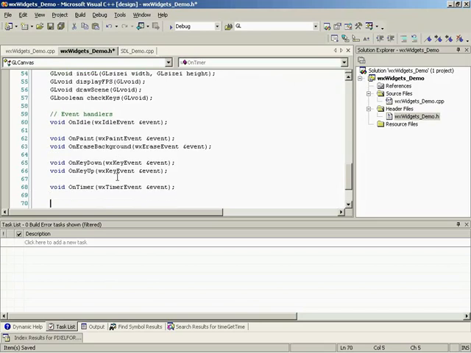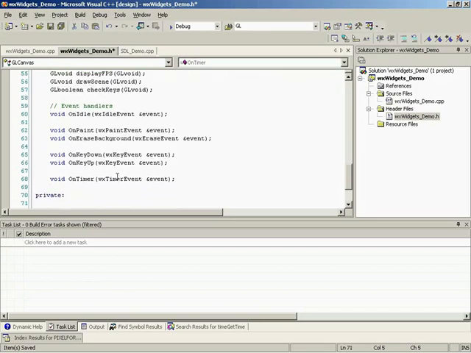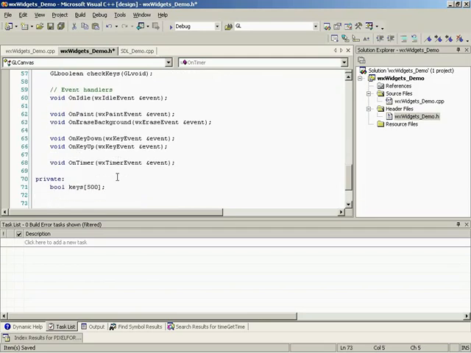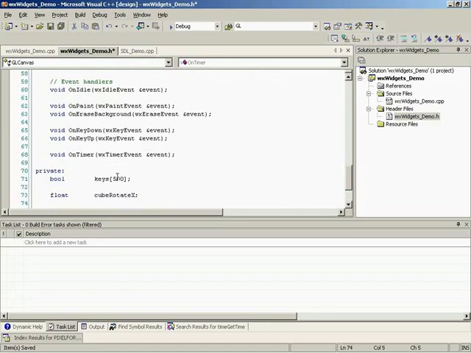And now we need to declare some private variables. First is something that holds the current state of every key. Just like we've done in all the other applications, except it's going to be 500 now, because the range of keys is a little bit larger. Before it was just 256 because it was the simple ASCII table. That's right. Now we have a much larger range, so we're going to set that to 500. We also need our float cubeRotateX and cubeRotateY. Let me just tab this in to make it a little cleaner.